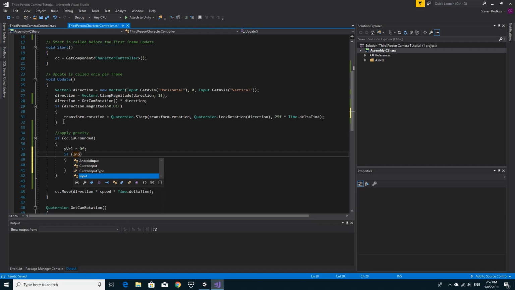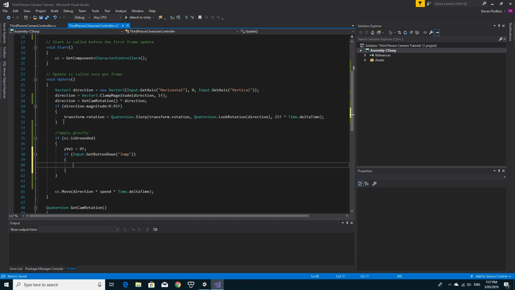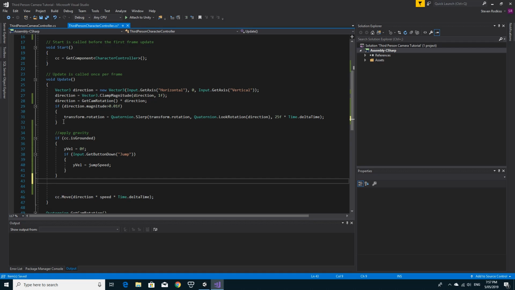So we're going to say if input dot get button down, and the button we're going to use is jump, and by default the jump button is the spacebar. So if we press the jump button and we're on the ground, we're going to make the y velocity equal to the jump speed. That's it for the jumps.